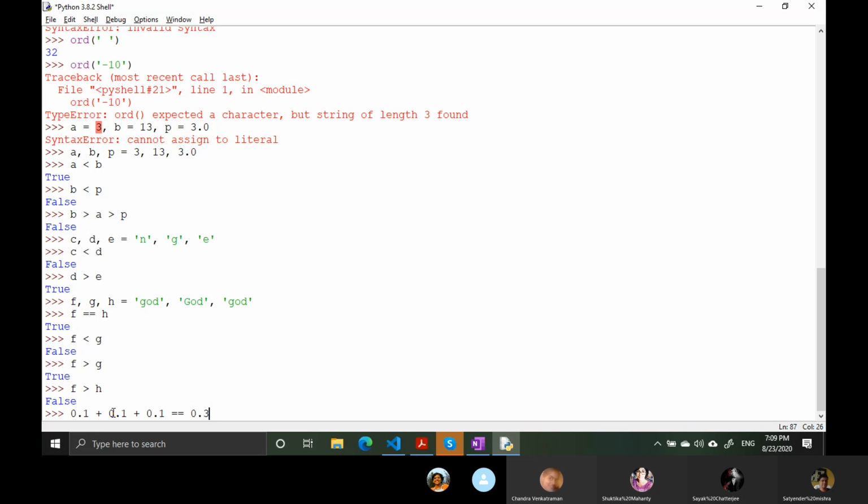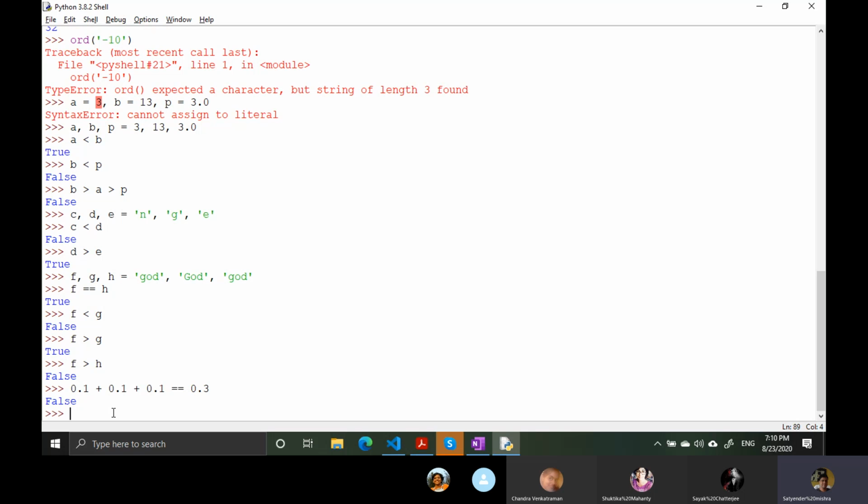True. Sayak has also said true. Few people are not answering. Okay, Dev Rishi is typing. No, what he's saying, he's saying he's confused with true. Okay, so let's see the answer of this. It has returned false, right?